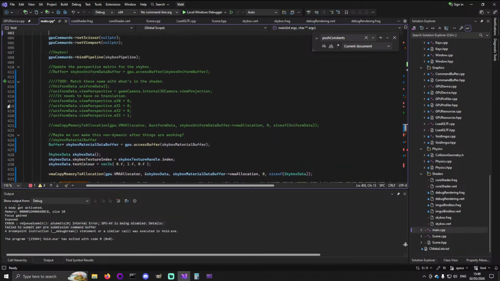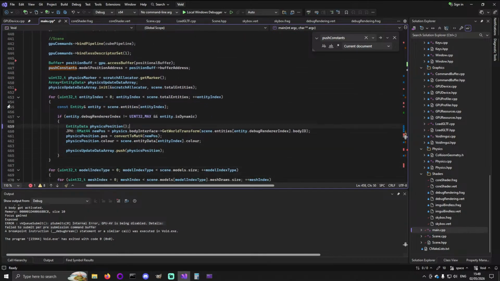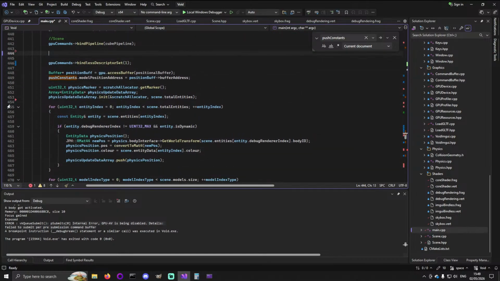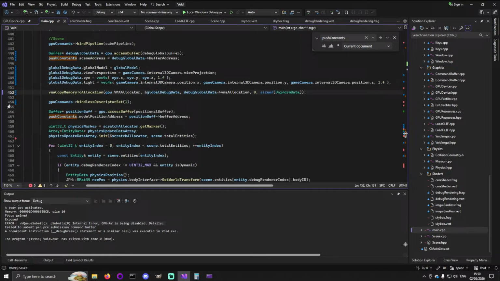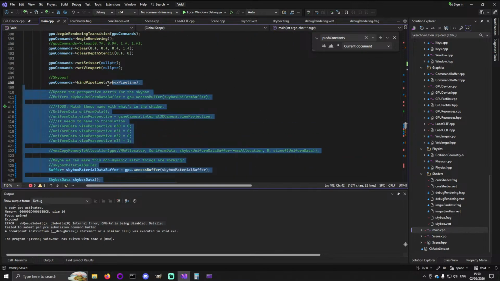Right, okay, what I'm going to do is comment out the skybox and put this back and just see if it crashes. Put this back under the cube pipeline and just throw it here. And hopefully we don't crash it, but I'm going to see if it is the skybox itself.